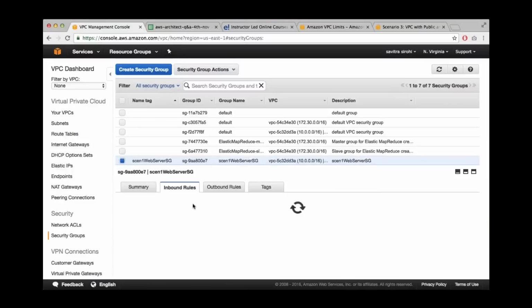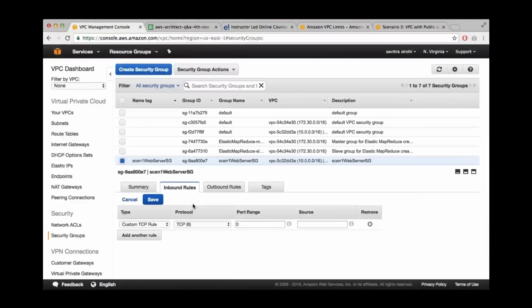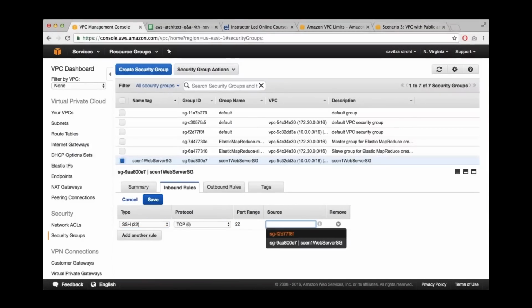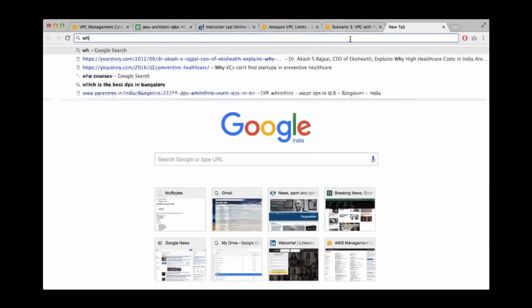So I'm going to create a rule for SSH, and then maybe we also want to connect via HTTP. So we'll have to create a rule for that as well, right? So let's create a rule for SSH, and I'm going to create the source IP, right? The source IP for SSH should be my IP address, right? Not anything more than that.